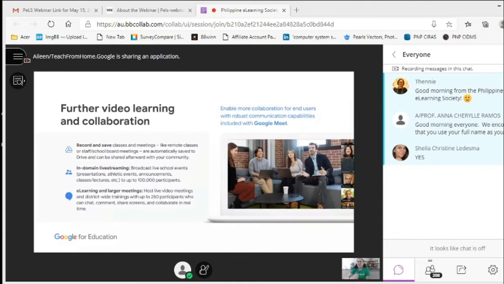So kami sa Google, madalas namin to ginagamit because, for example, my team, the Google for Education team, is a team that's found globally. There's probably at least one person from our team in every country. And oftentimes, like yesterday, nag-all hands kami. This is what we use to be able to live stream to everybody across the company.